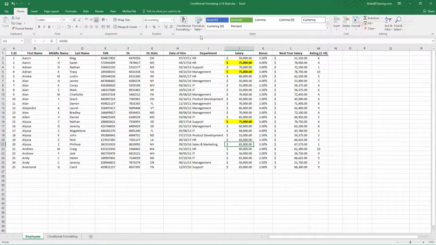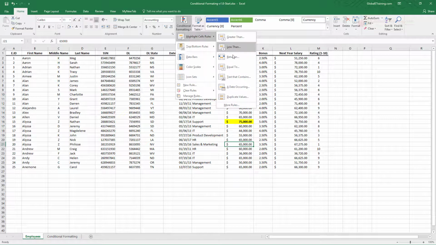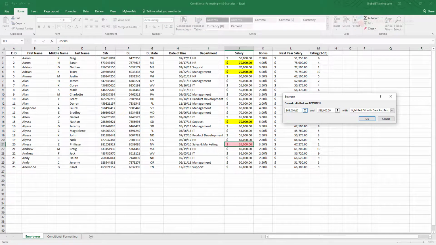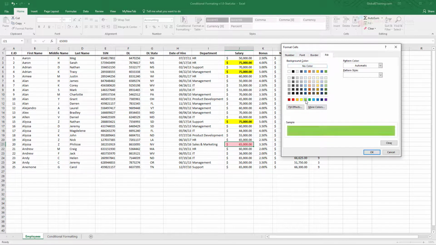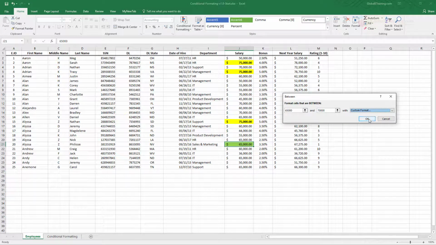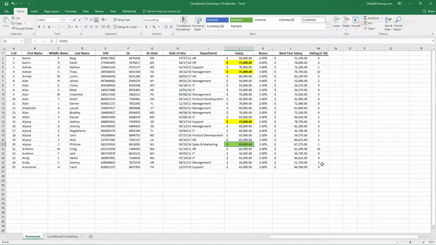So not just greater than, you can do similar things with less than, between, and equal to, and we'll look at these three in a minute. Say between. Let's say here I want to look for all records between $65,000 and $70,000, and I want to custom format it with a green fill. So we found one record with the condition.